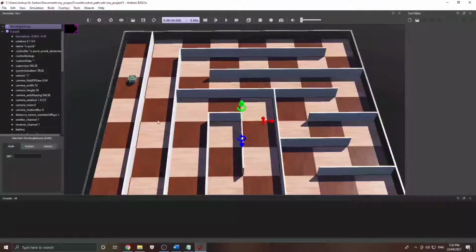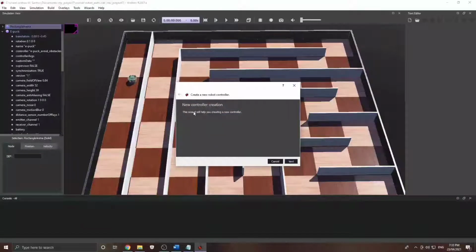The next part is for the coding of the e-puck robot. So now, we will create a code for our e-puck robot. The first thing to do is go to the Wizards bar and click New Robot Controller. And then, select what programming language you will use. The programming language that we use is Python.